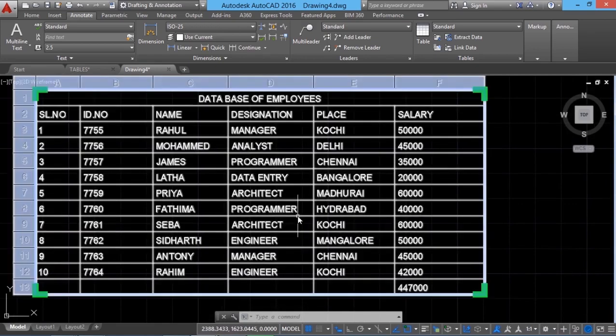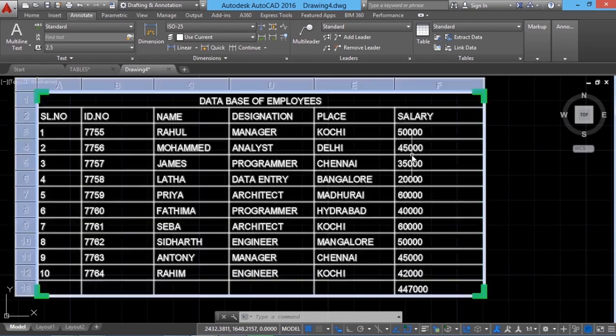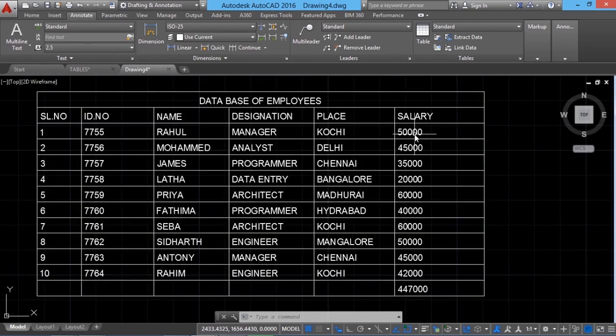Now another interesting aspect of this feature is that these two files are interlinked. That means any changes performed on the Excel file will get reflected in the AutoCAD table and vice versa. Let's check that out. Here I'll just click to change the salary of this person from 50,000 to 70,000.